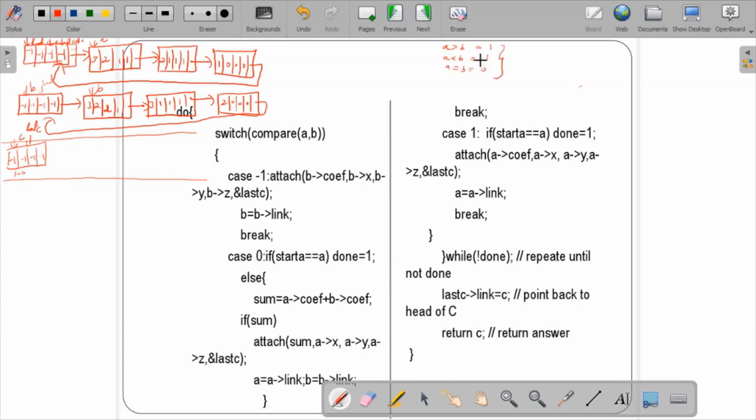So this was there in our compare. It's not comparing A and B, it's actually comparing the exponents of A and B. If A's exponent was greater, then it is 1. If A's exponent is less than B's exponent, it was -1. If both are equal, then it would be 0. So this was regarding the compare.